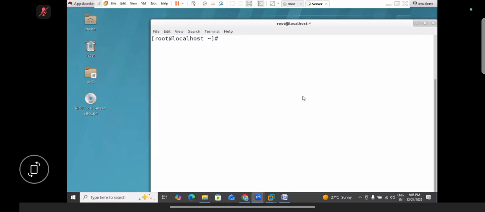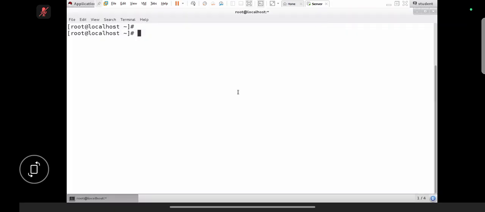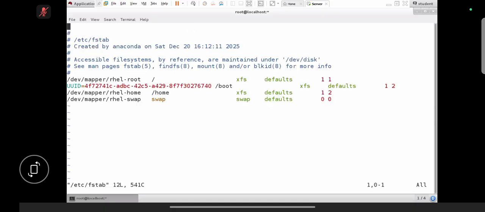Right. So now, how to create the permanent mount point? We need to edit one configuration file called fstab, the file system tab, with the help of the vim editor: vim /etc/fstab. This is the file we need to open. This file has all the mount points.